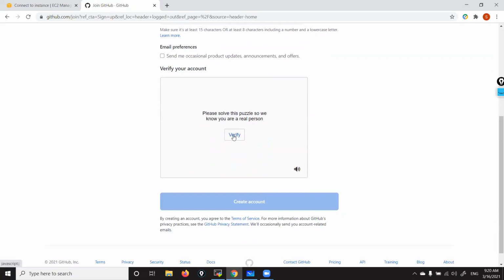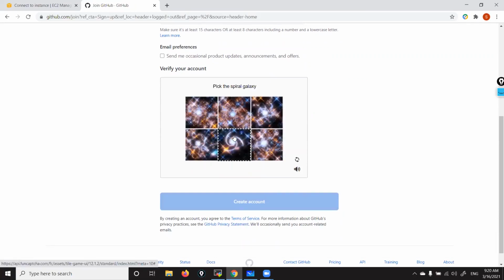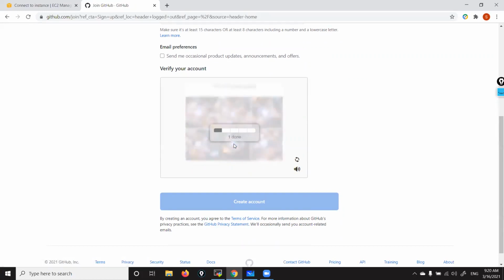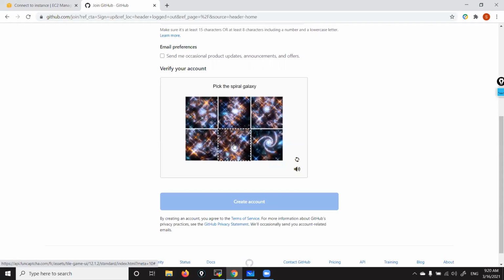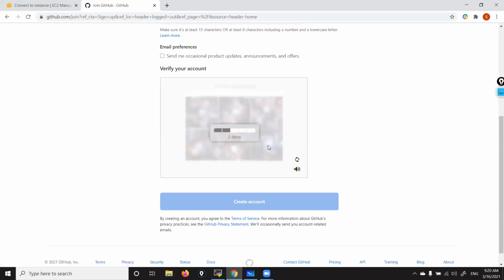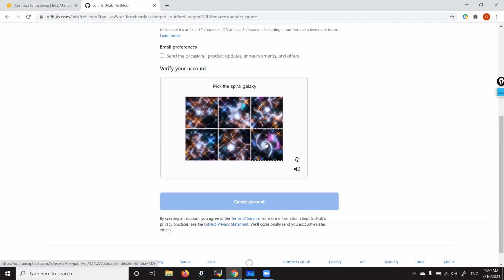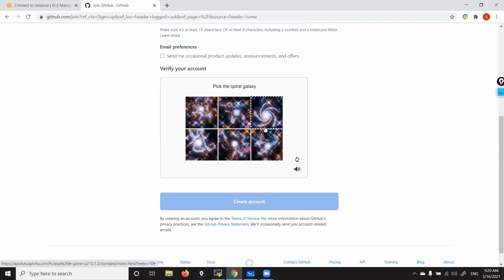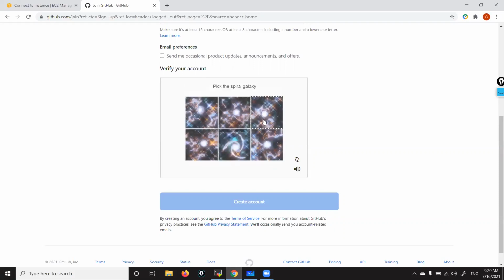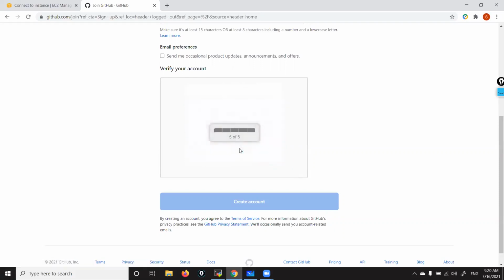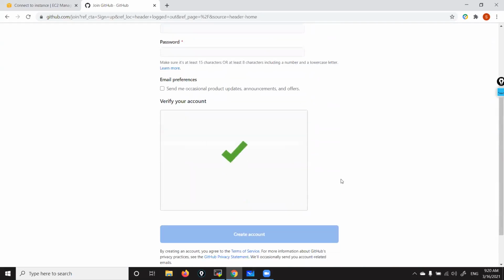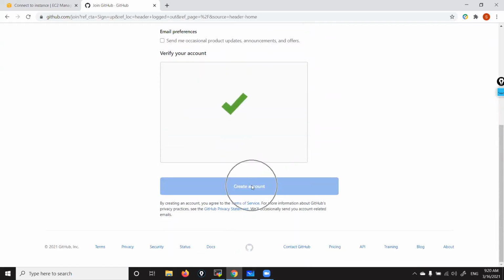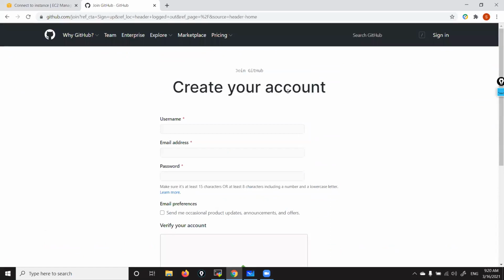Verify your account. To verify, you need to resolve this puzzle. Pick the spiral galaxy. Like this, you fill all this spiral, third stage, fourth one. It's kind of a captcha. That's it. You enter your details, verify your account, then create your account. Simple. No need to enter your card details, nothing. It's a free account.